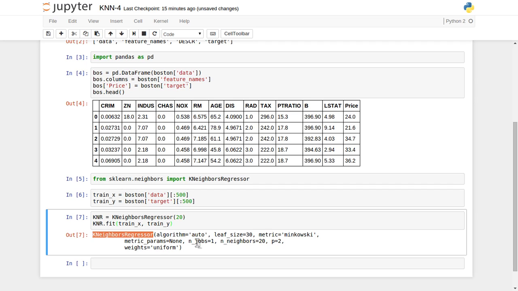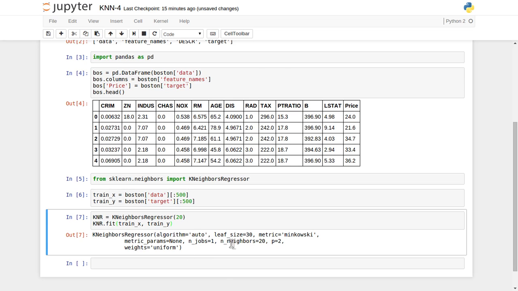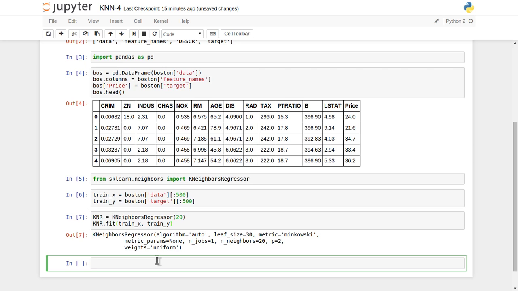Same way as in the K-nearest classifier, it has already assumed a lot of different parameters. Only the nearest neighbor count we have supplied, as 20. You can tweak all different kinds of parameters like leaf size, metric parameter, weights, number of jobs, and whatever algorithm is used for calculation of distance between two different instances or two different records. Okay, so we have created it.